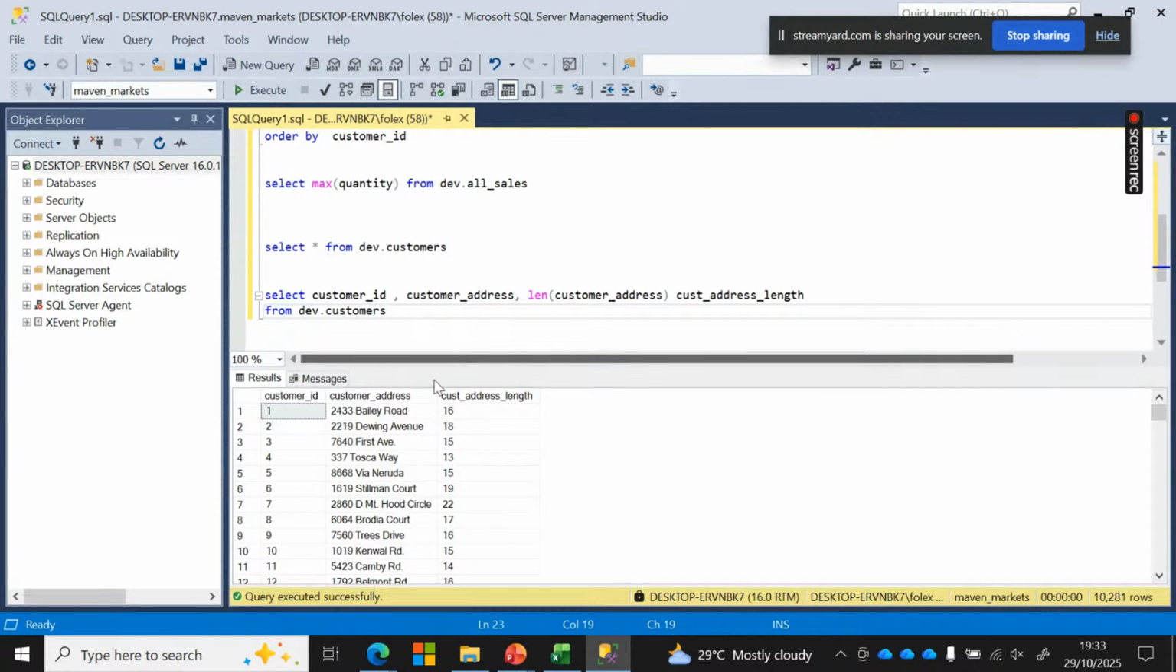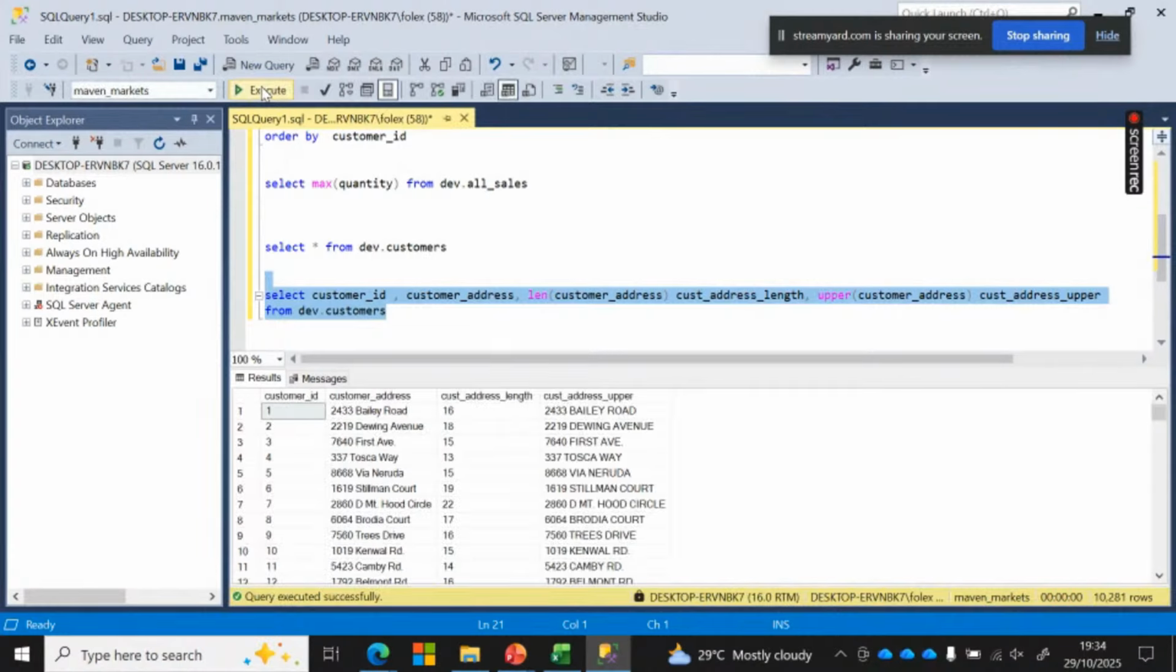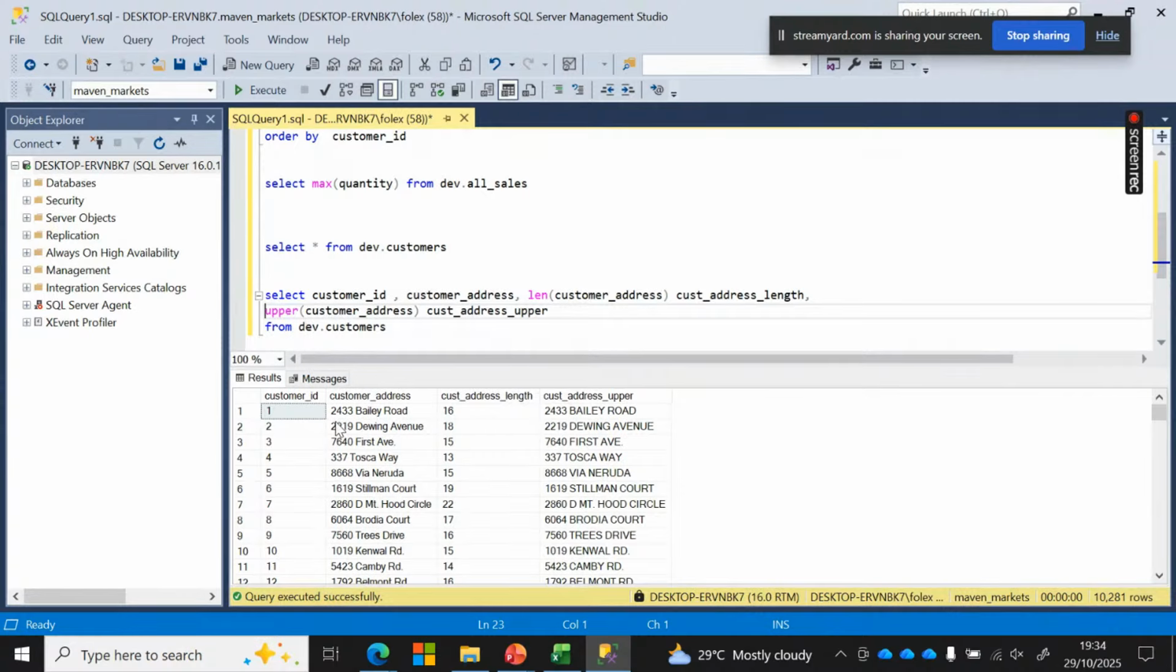Now, what if you want to capitalize all the customer, maybe this customer address, you want to capitalize everything. So you just change this one. Let's say customer address, uppercase. Let's try to execute this. You can see now everything here has changed to uppercase.